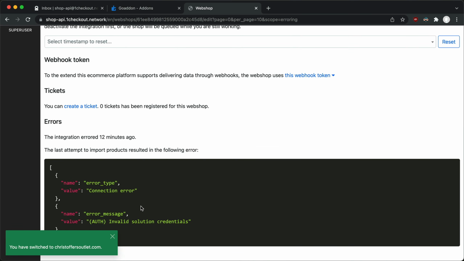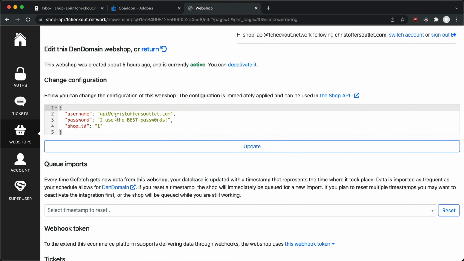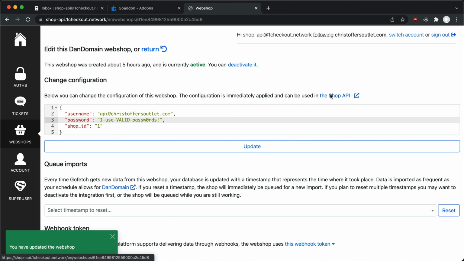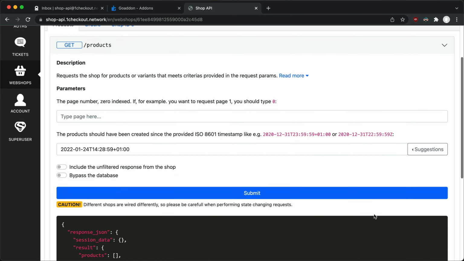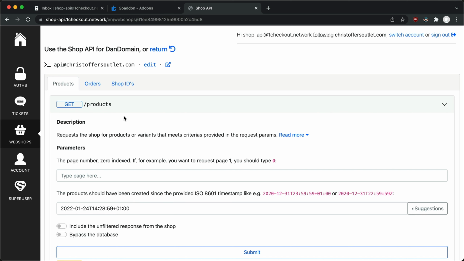In this case, it looks like the merchant has changed the credentials that were originally shared with us through the GoFetch interface. You can review this information here and even change it if, for instance, the merchant is able to share the updated credentials with you. Once you've made the change, you can visit the Shop API section to test the new settings. But it seems in this case the updated password doesn't work either.